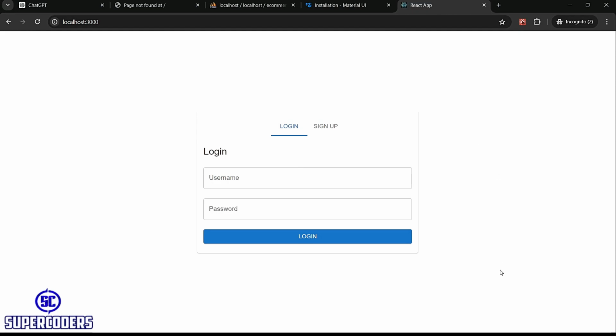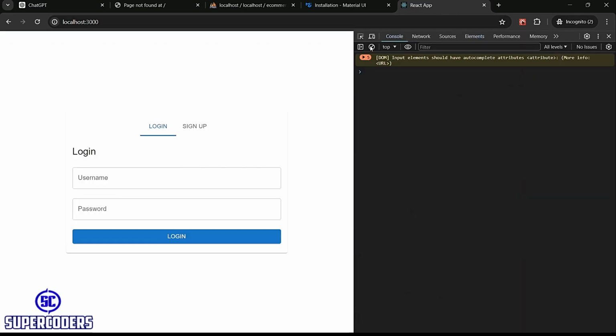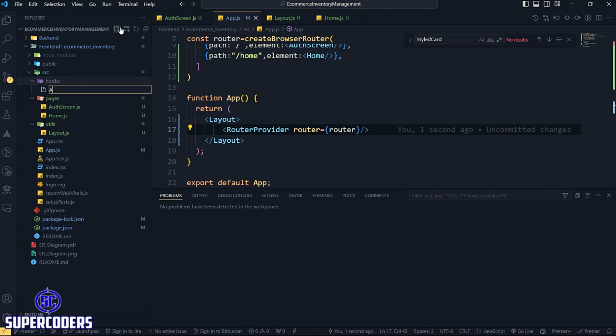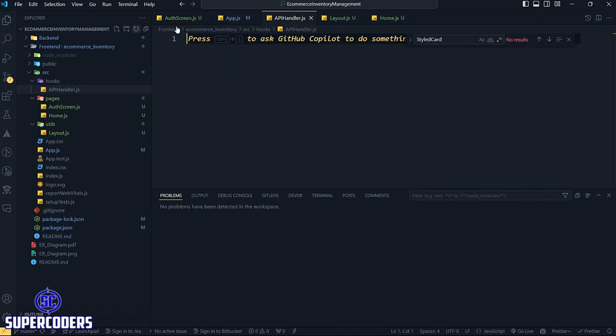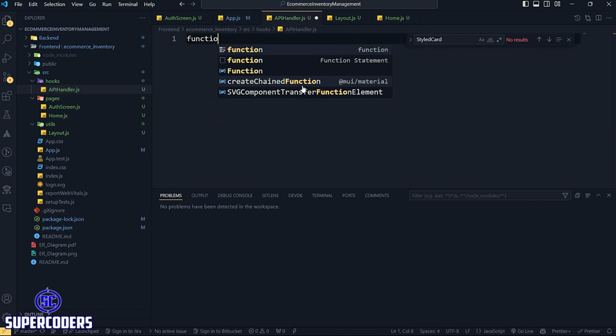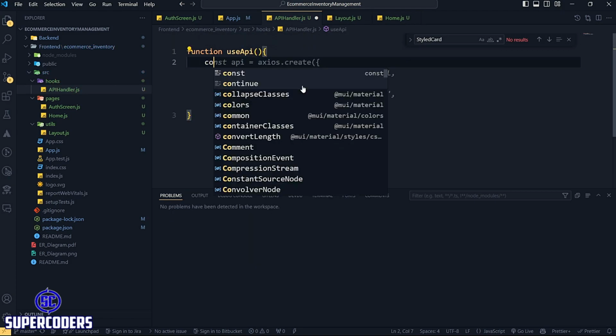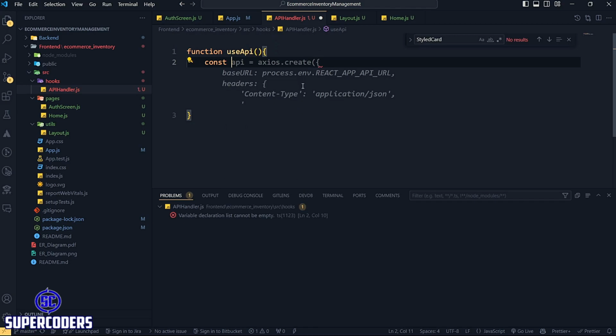So what I can do, coming to the inspect, and we are going to integrate the API and the form submission. So first I can come to VS Code and I'm creating a hook for submitting the data to the API. So for that, I'm just creating a hook, API handler dot JS, and here function useAPI, and getting some state.